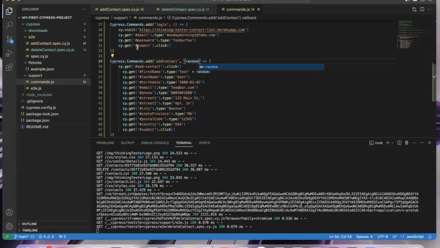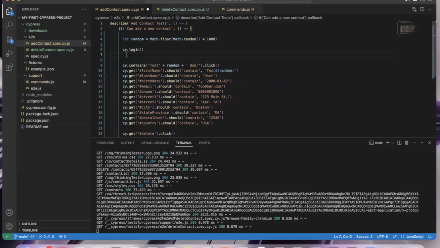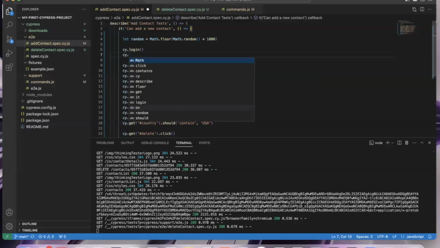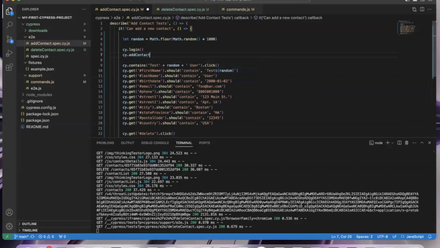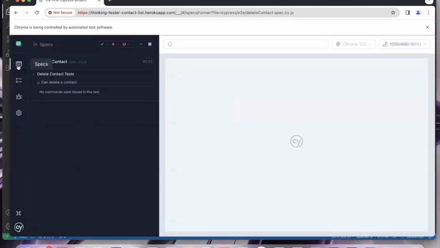So now let's go over to our add contact test and see where we're setting the random number right here. We want to leave that there so that we always have our random number to create our new test user with. But we're going to delete all of this stuff right here. And instead, we're going to say cy.addContact, and then in the parentheses, we're going to pass in the random number. So let's go back to our add contact test and let's see if that worked.